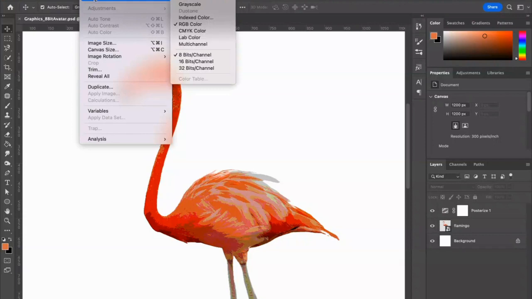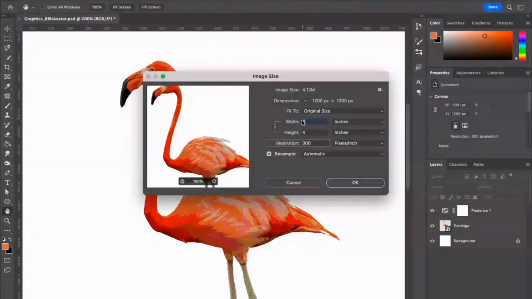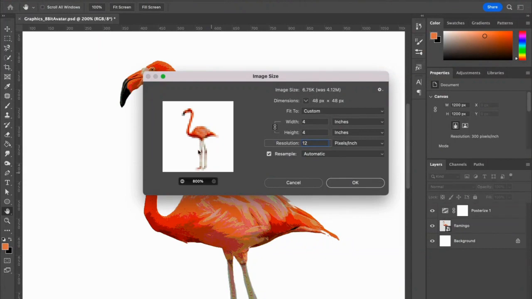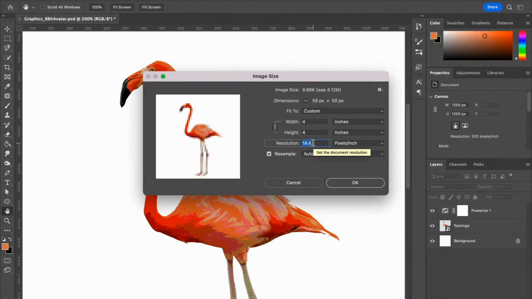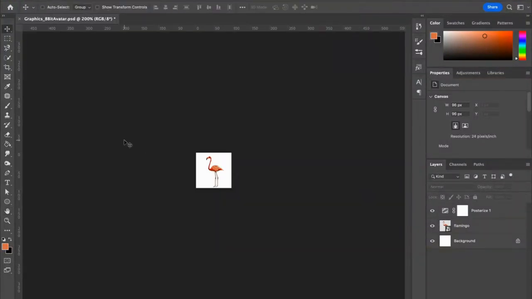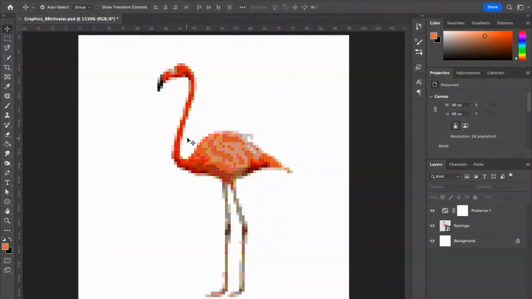So if I go to image size, and change my resolution down to 12 and zoom in on my preview, I can see that this is turning into a much more pixelized version of my flamingo. I can use my up and down arrow keys to adjust this preview until I get it to what I want, and try typing in numbers as well. And this looks pretty good. So once I'm happy with it, I can say okay, do Control-0 to bring it to full picture. And now I can see that I have the most simplified colors of my flamingo on my palette.